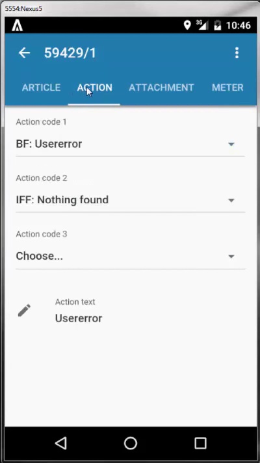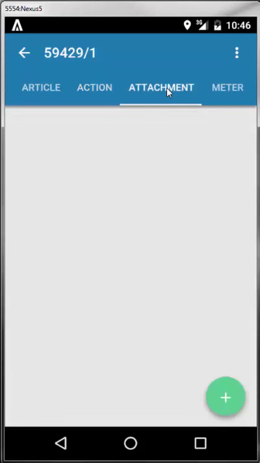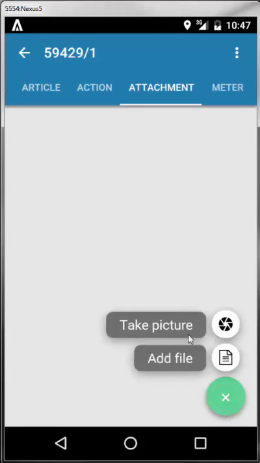The tab document has changed name to attachment, and the only big change here is that you have this green button. Click this one and you can take a picture or add a file. It's quite equal to the previous versions.